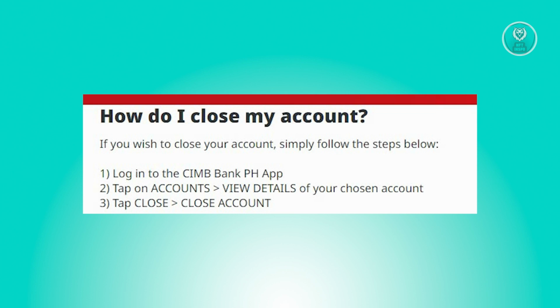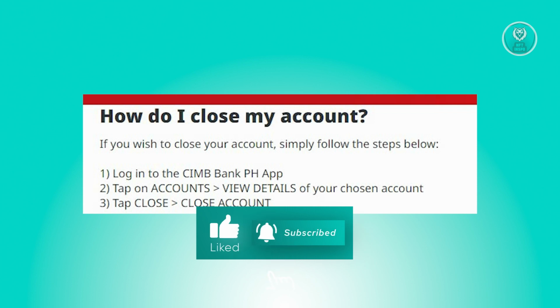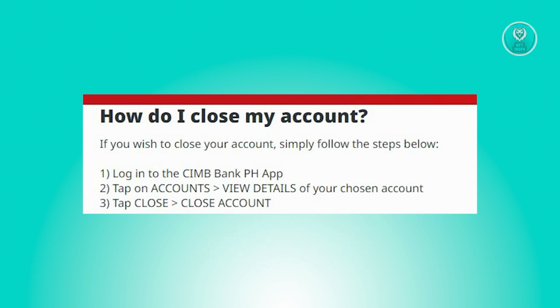To initiate the closure of your account, or to remove or delete your account, you need to follow these steps. First, you need to access the CIMB Bank PH app by logging in. Navigate to the account section and select view details for the specific account you intend to close. Now within the account details, locate and tap on the close option, followed by confirming the closure of the account by selecting close account.